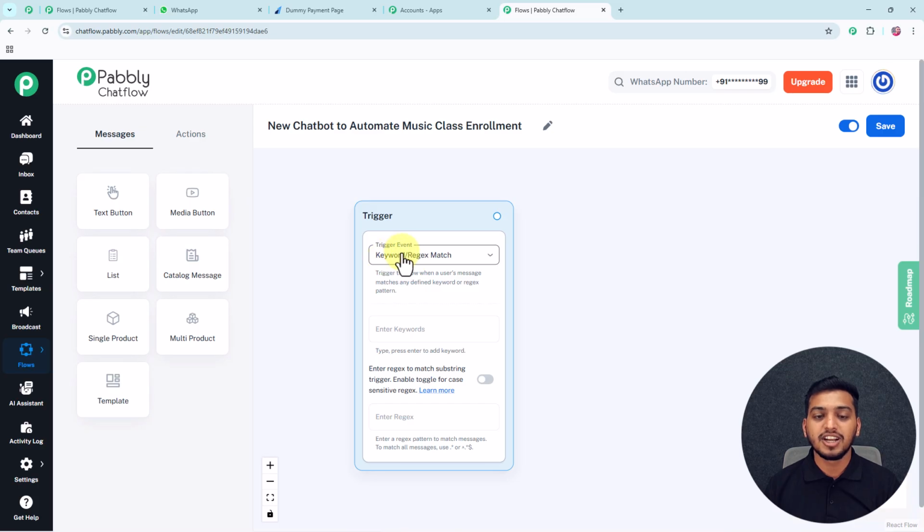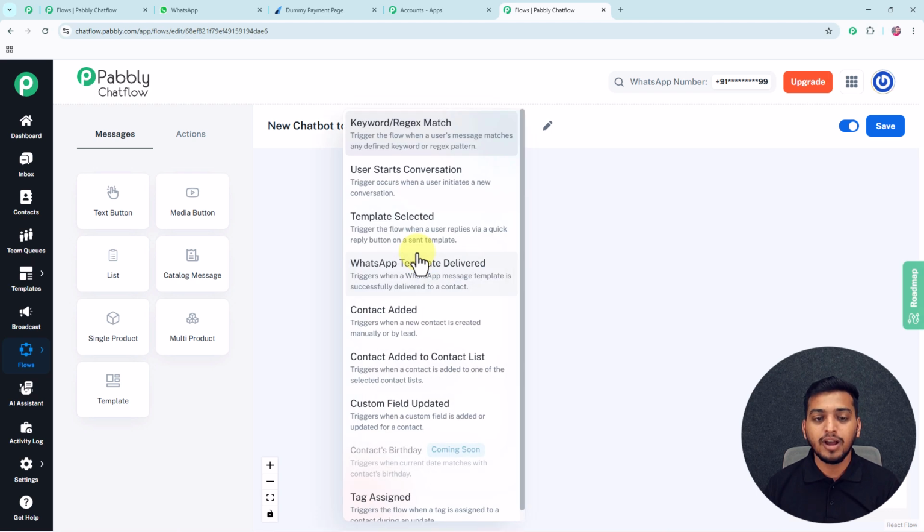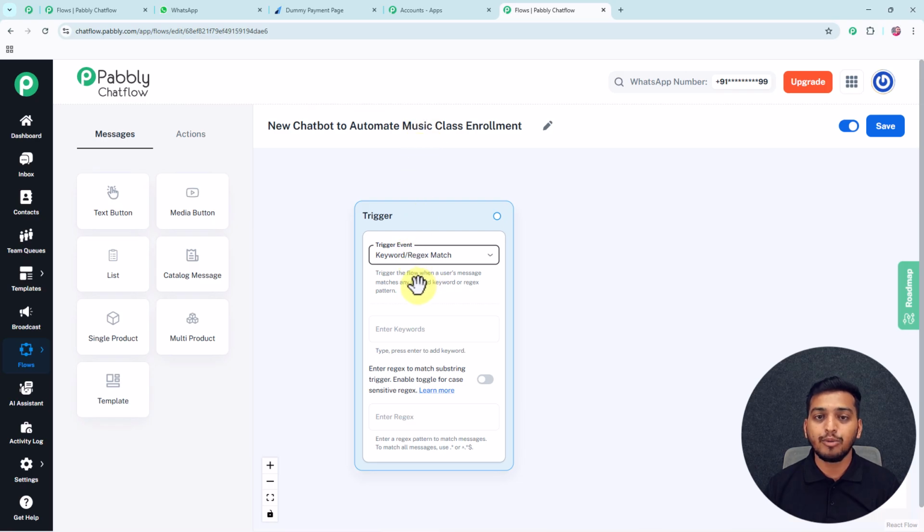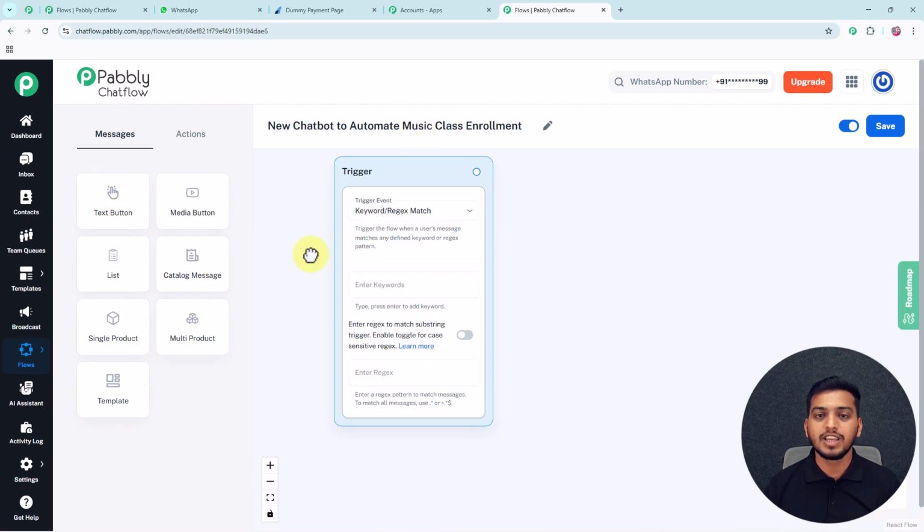And inside this trigger button, you can see we have got these three different boxes: trigger event, enter keywords, and enter regex. So the trigger event is the event on which I want my chatbot to get triggered. When I click on this drop down, you can see this is the list of all the trigger events available. From this list, I will select this particular event, keyword or regex match, because I want my chatbot to get triggered with the help of some keywords that I will enter inside this particular box.